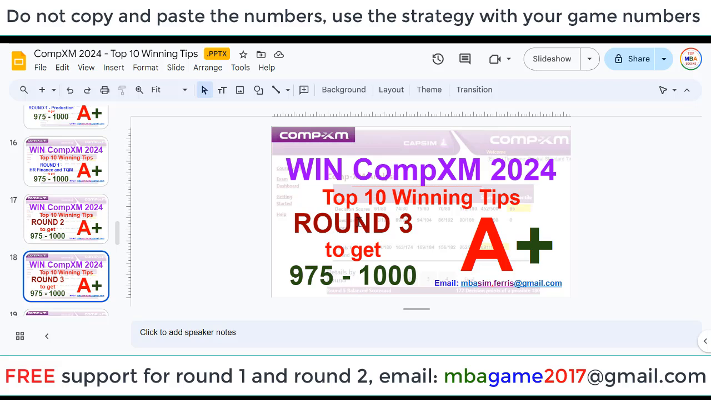And again, do not copy the number because CompXM is different from student to student. So you can know the methods, know the strategy, know the way how to do it, and then customize and adjust to match your game.